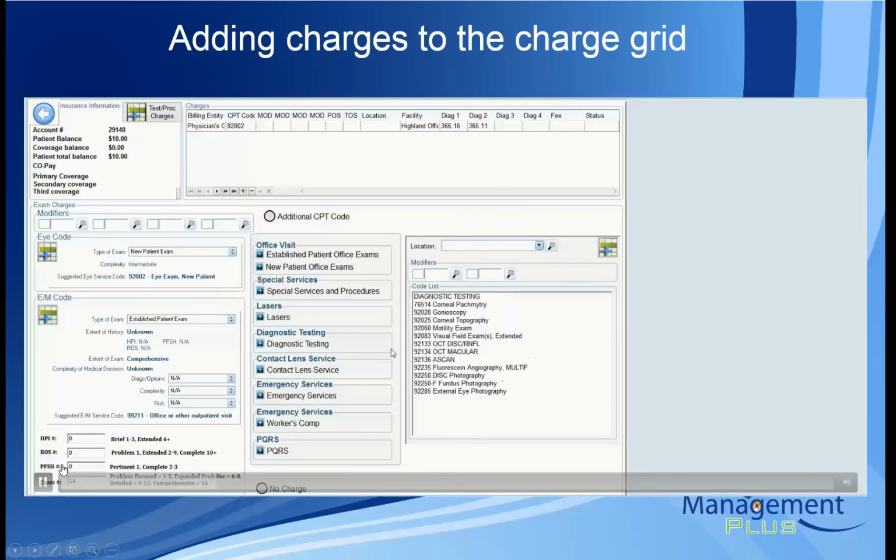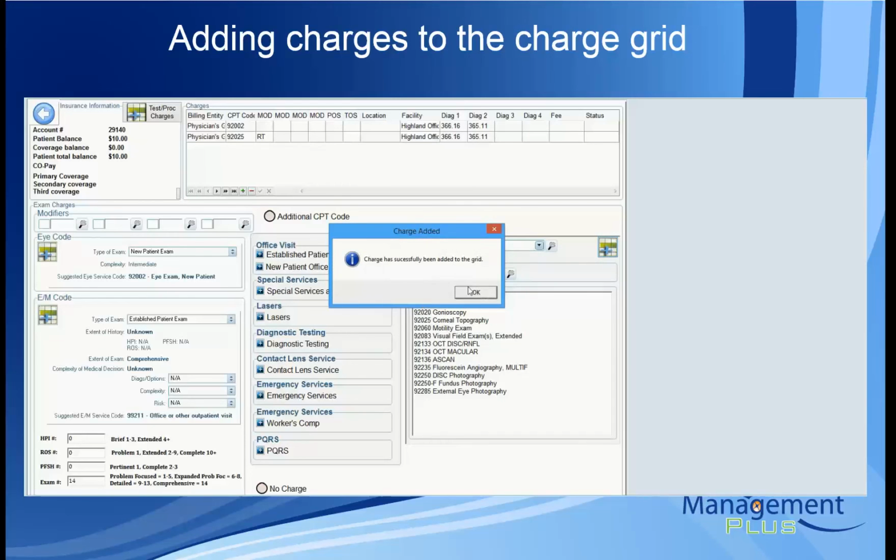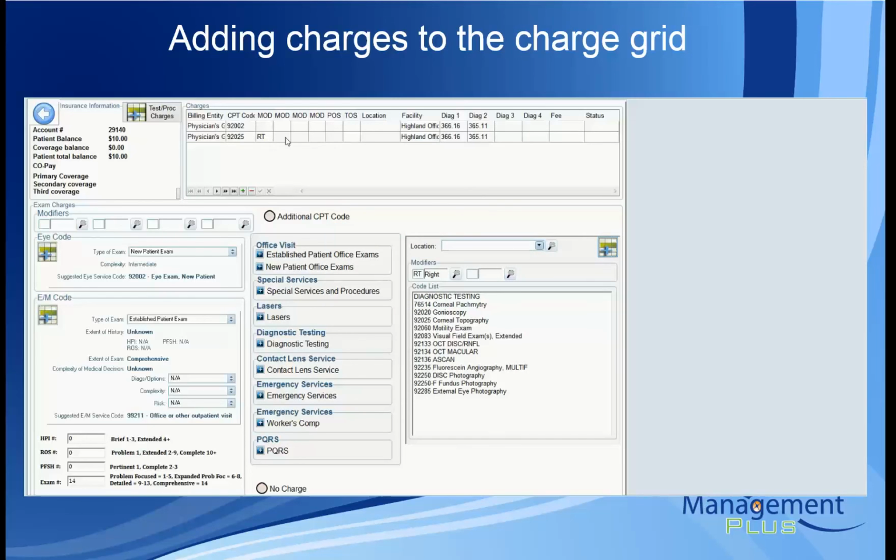Now if we wanted to add any additional codes, we'll see that we've got lots of different categories of codes here. If we wanted to add a special test, we would just select it. We could put in a modifier if we wanted to right here and click on the green charge grid button, and it will add that charge as well to our grid with our modifier as well, once again pulling our diagnoses.